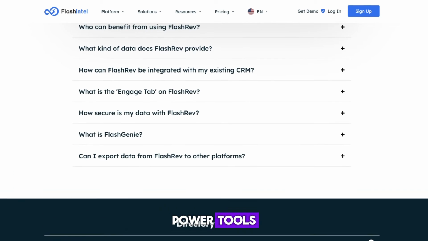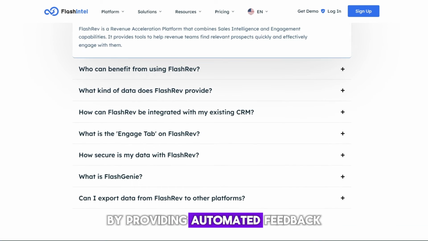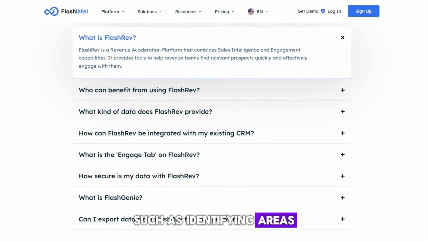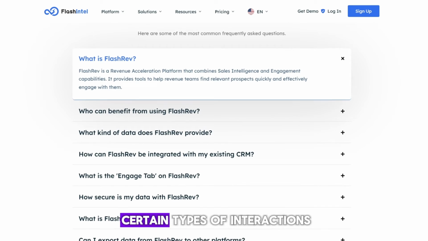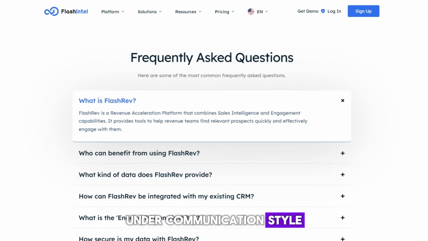FlashRev's AI-powered tools can also assist in monitoring agent performance by providing automated feedback, such as identifying areas where agents may be struggling with certain types of interactions or suggesting improvements in their communication style.